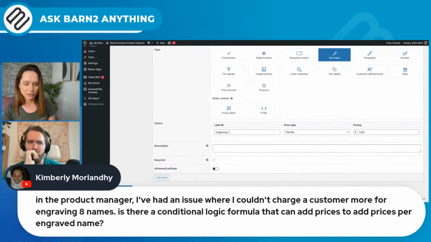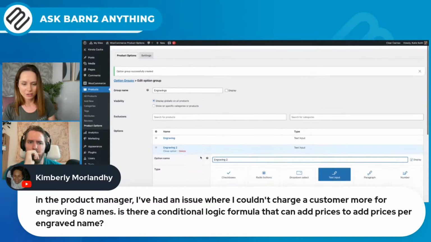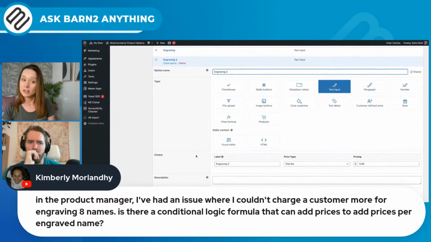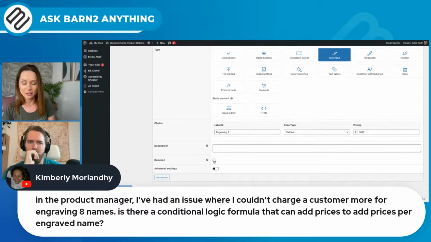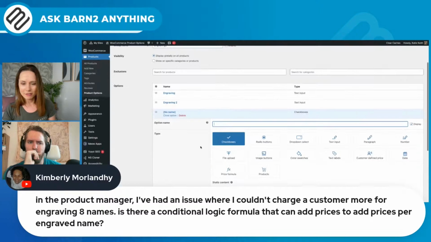is use conditional logic to hide and show options. So for the engraving 2 field, I only want this to appear if engraving 1 is filled in. So I'm going to go to the advanced settings and use conditional logic to only show engraving 2 if engraving 1 is not empty. And then I'm going to add another option called engraving 3.